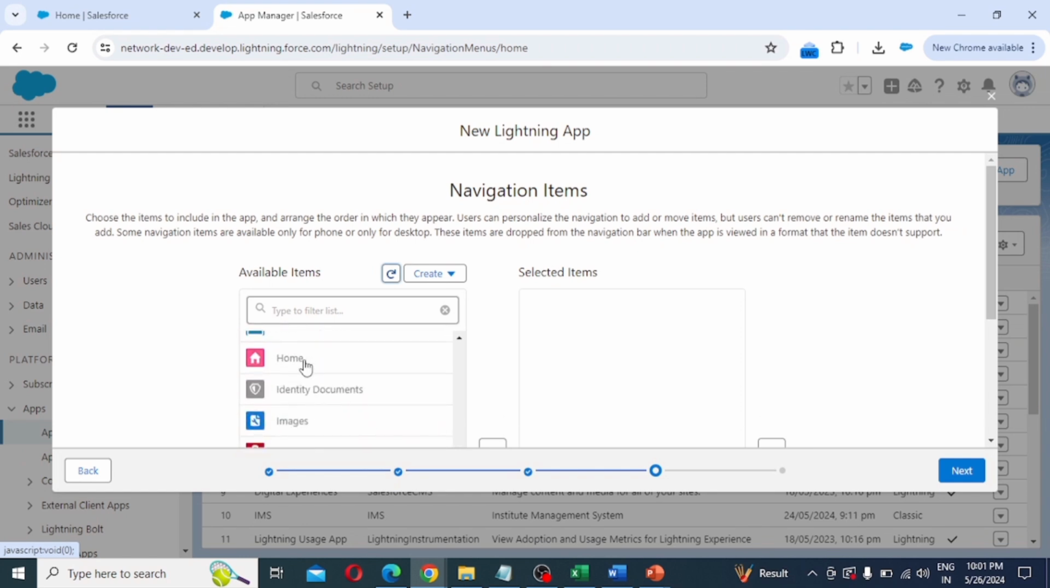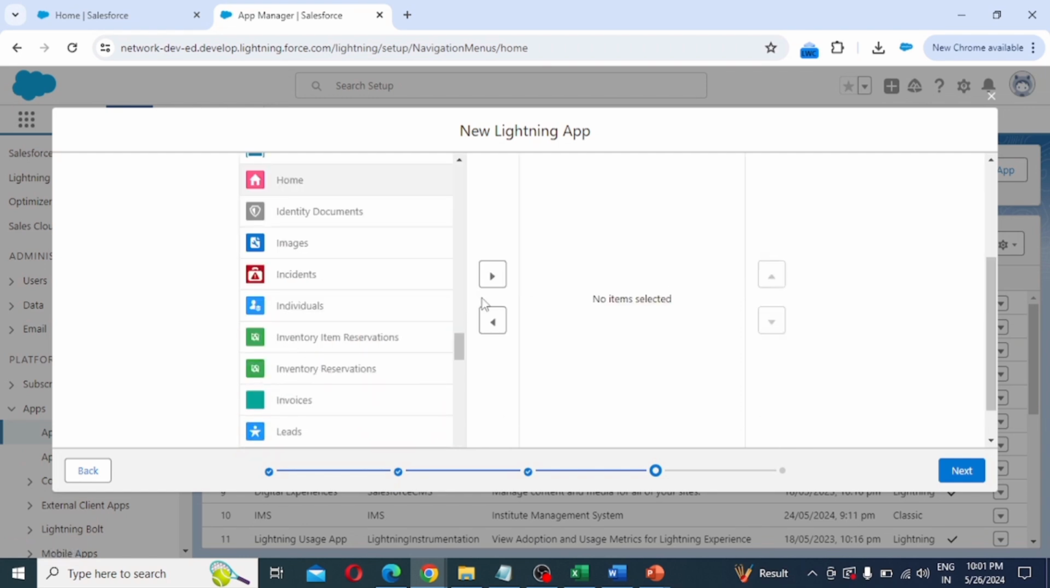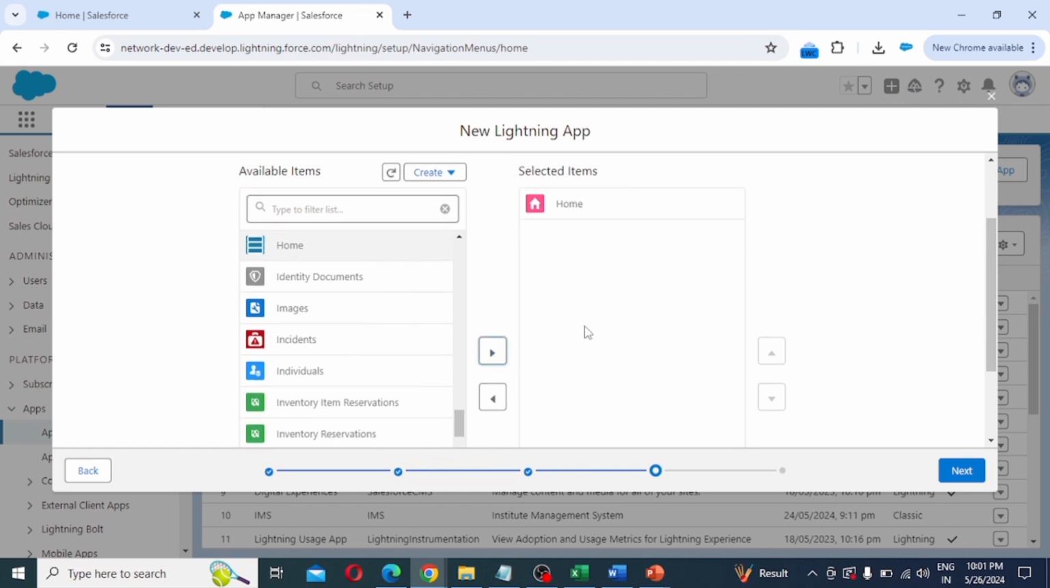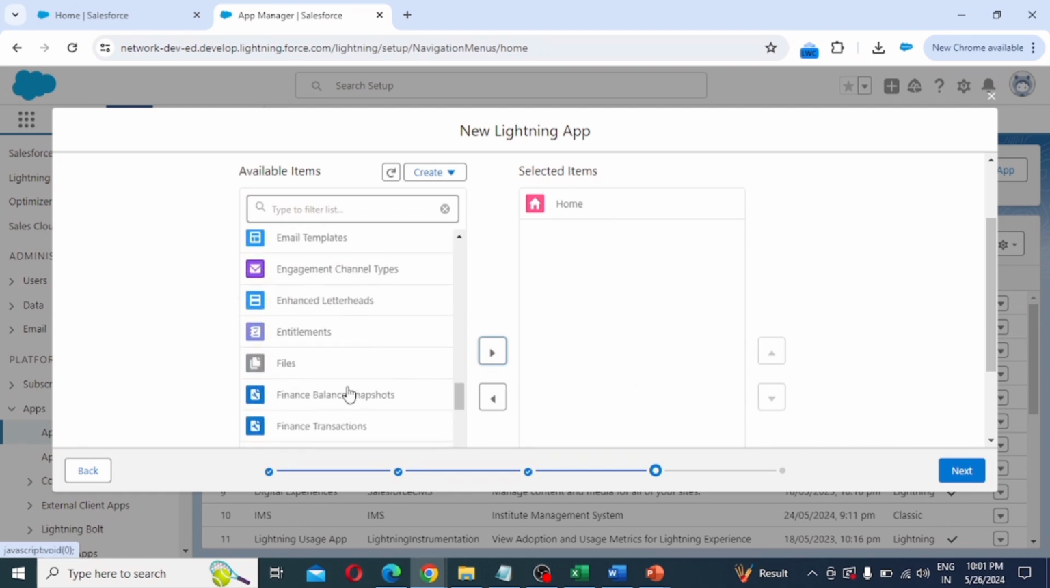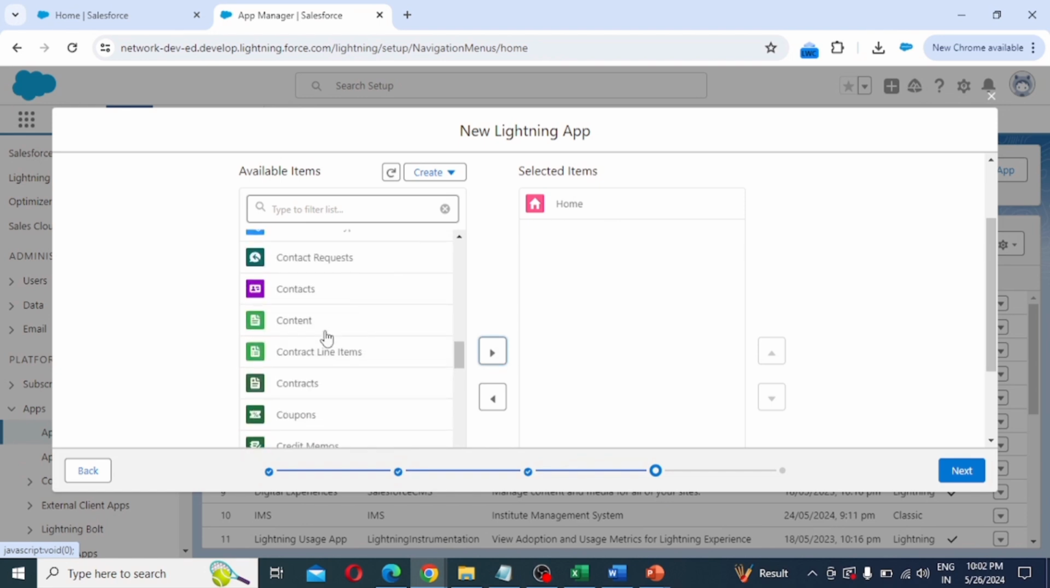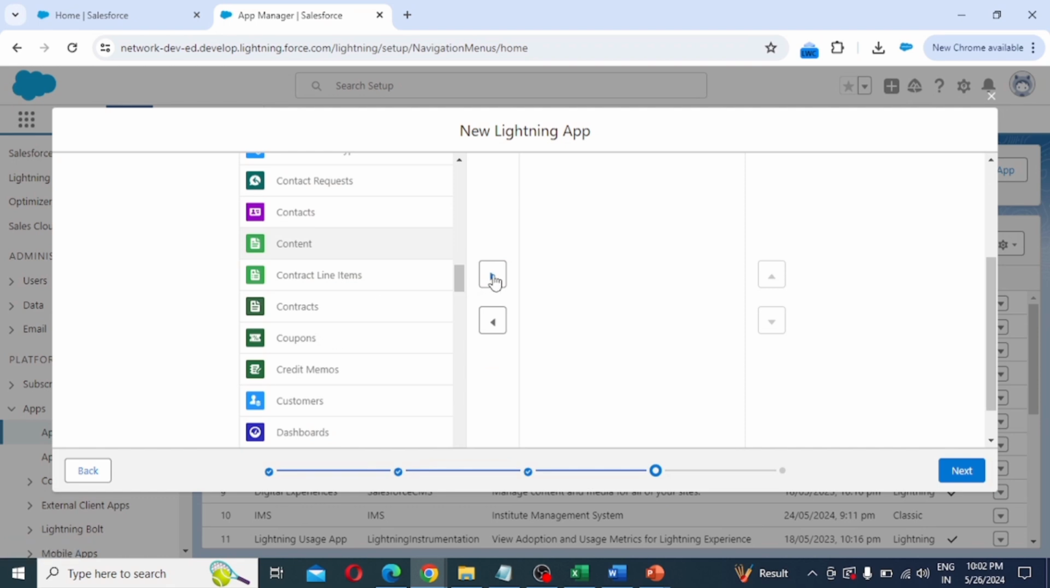So look for home, just click on this, it's getting selected, click on add. So in the selected items only home is there. If someone needs some more items, they can add from here. So how we are going to add, just click on content, let's see, contract, add, coupons, add.